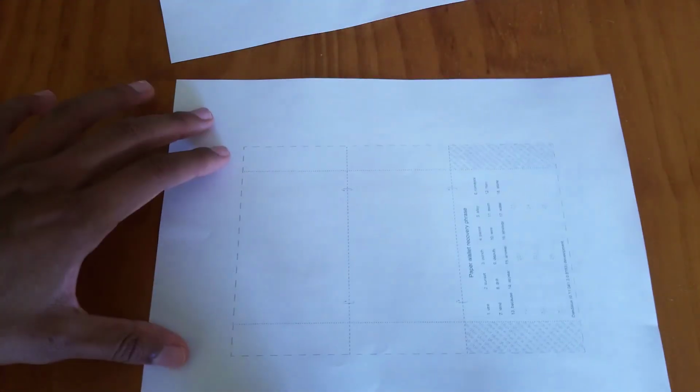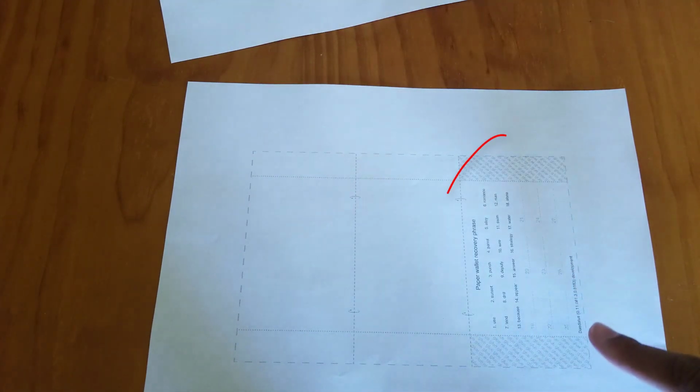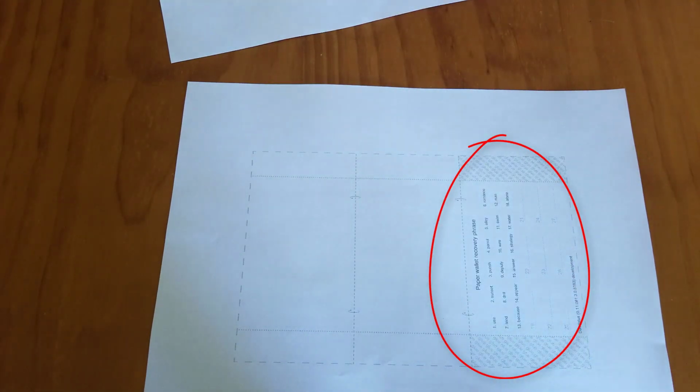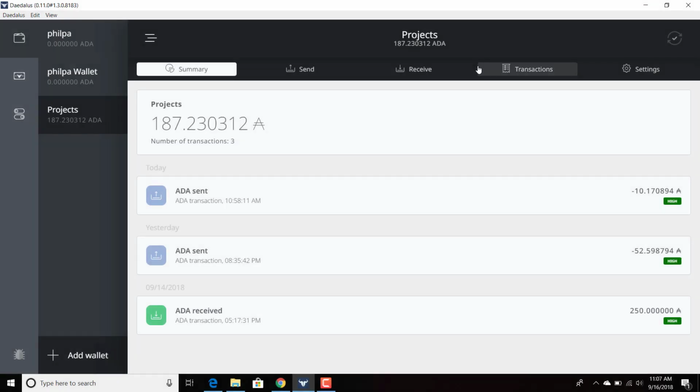And the second page, as you can see, we have the recovery phrase and the first 18 words. I write in the last 9 words, and that is considered my private key. This is the information that's very important. Once you finish your paper wallet, it's the same process that you use to restore your Daedalus, or to start your ADA wallet in Daedalus.